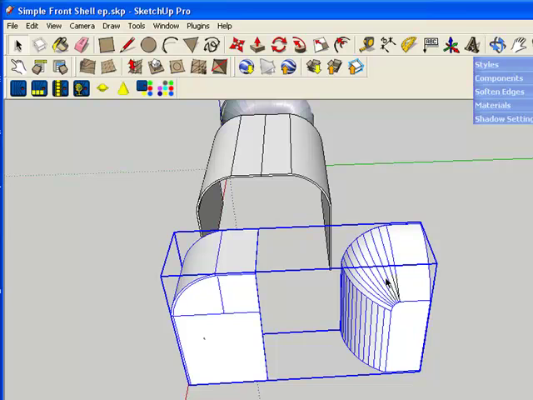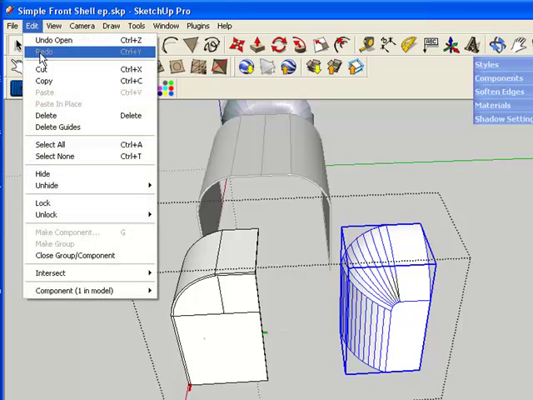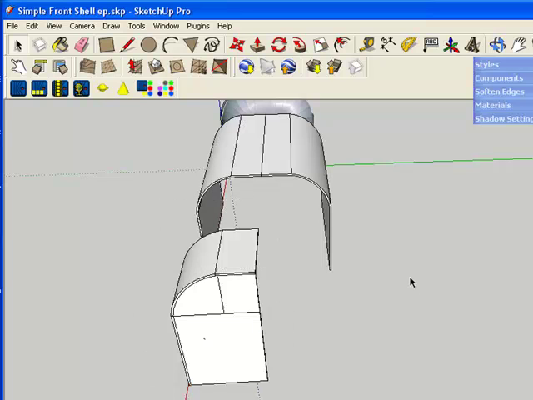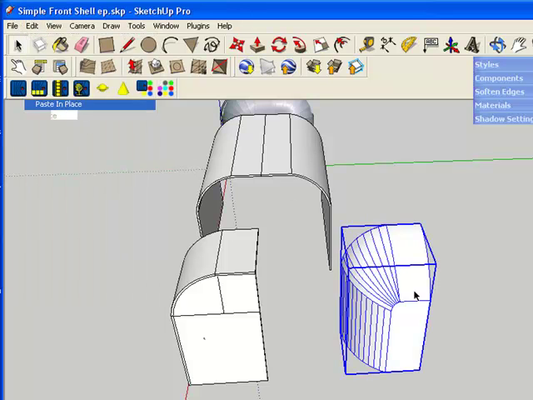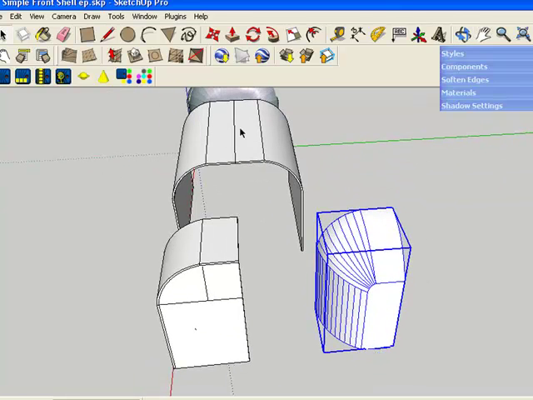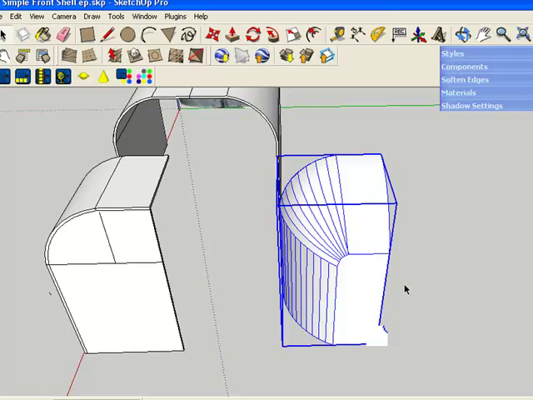So I'm going to double click on this object again and click again until I see its own component, and I'm going to come up to Edit, Cut, to remove it from this component. Click in the gray area. Now go back up to Edit, Paste in Place. And now we have this front section back in the area, and it's its own component separated from the rest of the components.